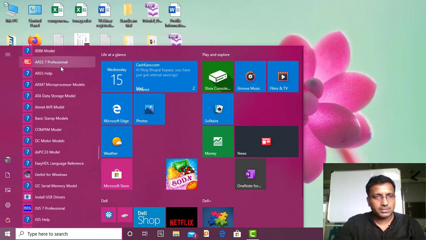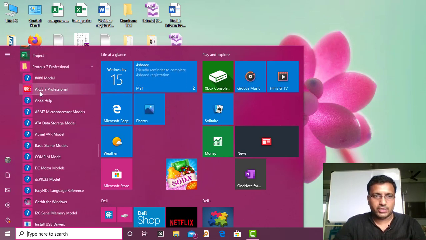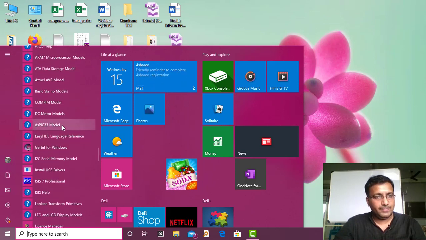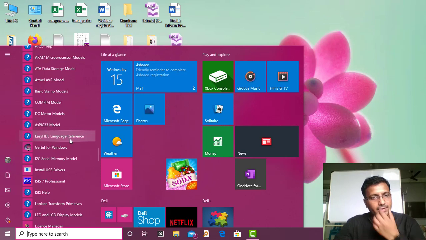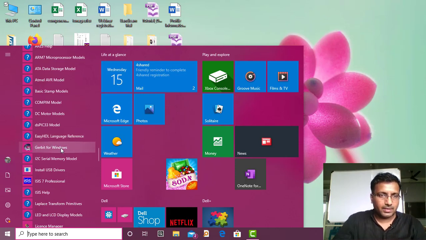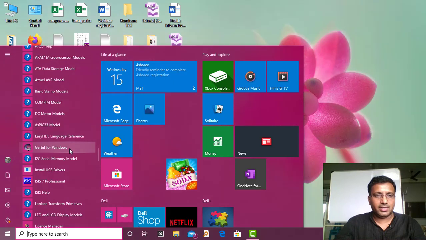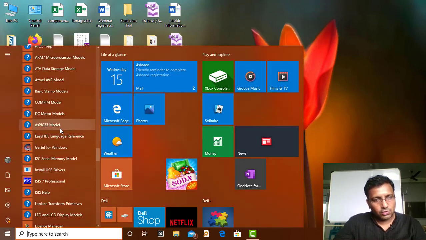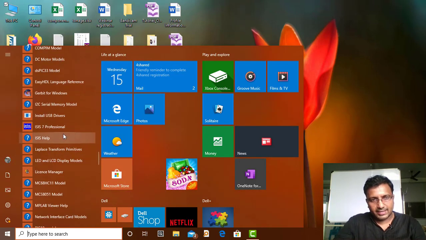You'll get many options like 8086 models, ARES 7 Professional, ARM7 microprocessor models, ATA data storage models, AVR models, BASIC Stamp, DC motor models, and differential models, then Gerbview for Windows is available. There are also some USB drivers, I2C serial models and all. So these things are available here. Also we have ISIS 7 Professional models and all. And I am telling you about the license manager.